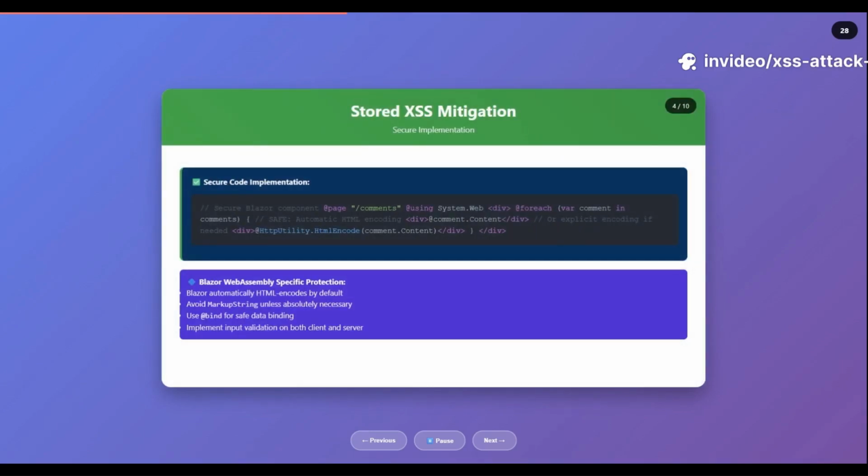Here's the secure implementation. Remove MarkupString and let Blazor automatically HTML encode content. You can also use explicit encoding with HttpUtility.HtmlEncode if needed. Blazor WebAssembly provides automatic HTML encoding by default, strong typing that reduces injection risks, and built-in validation frameworks. Avoid MarkupString, use @bind for safe data binding, and implement input validation on both client and server.